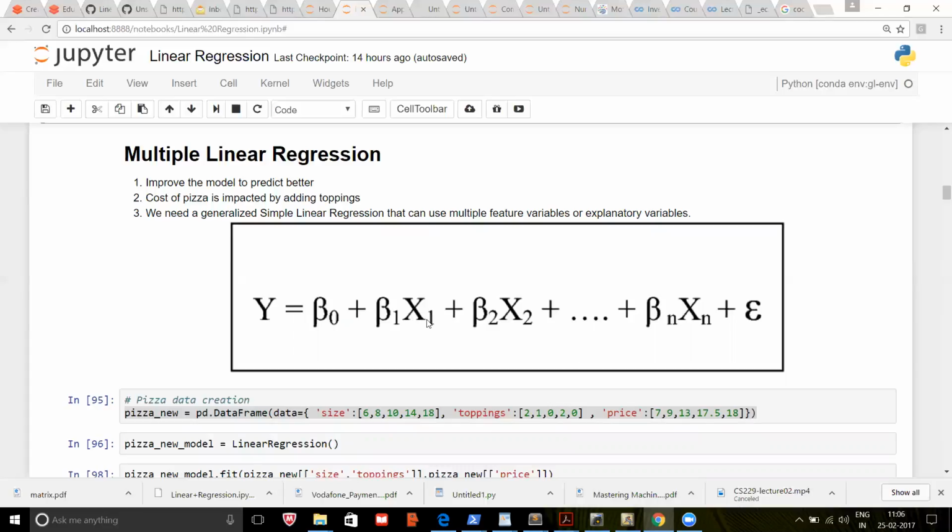Now this is no more two-dimensional. It becomes three-dimensional, where you have y, x1, x2. Y is one axis, and you have x1 and x2. Based on x1 and x2, you are predicting, so it will be in some hyperplane. For example, size is for x1, toppings is for x2. And the error term we are not taking into account.